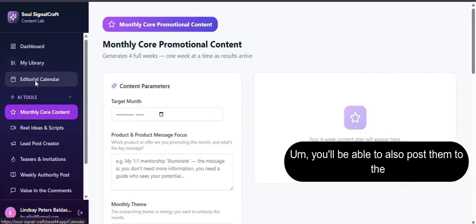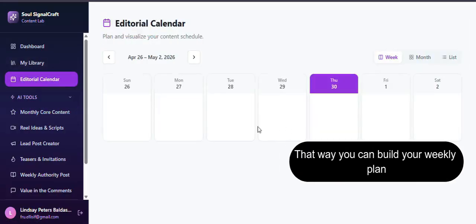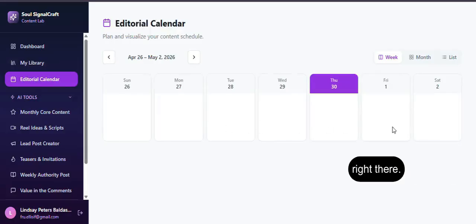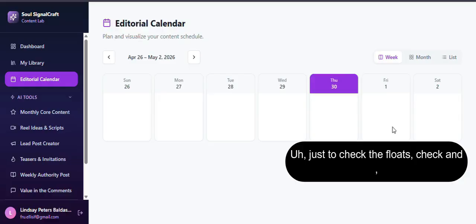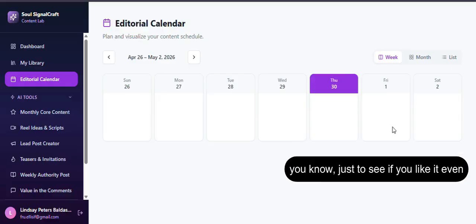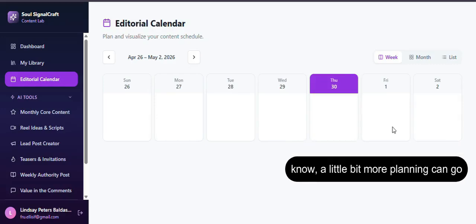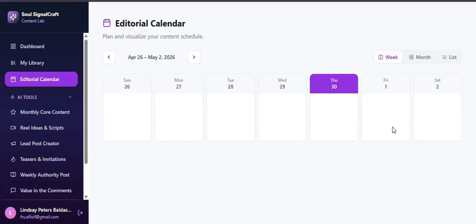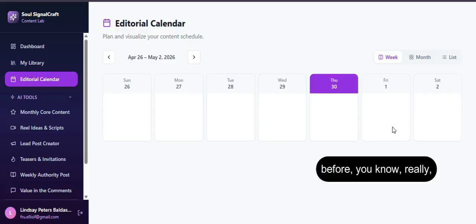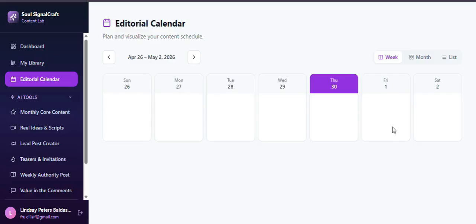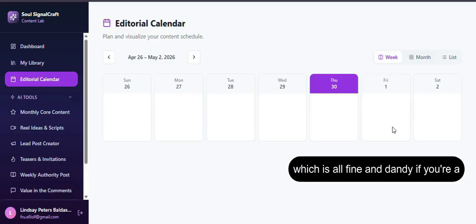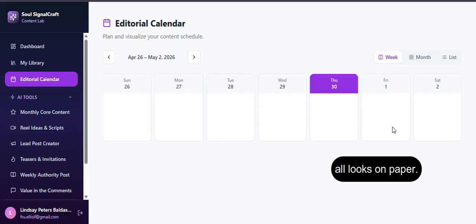You'll be able to also post them to the editorial calendar. That way you can build your weekly plan right there, just to check the flow, and just to see if you like it even before you post it, right? And so a little bit more planning can go into this if you feel like you need it, before really posting things directly to Facebook, which is all fine and dandy if you're a solopreneur, but I thought I'd throw that in there just to help you see how it all looks on paper.